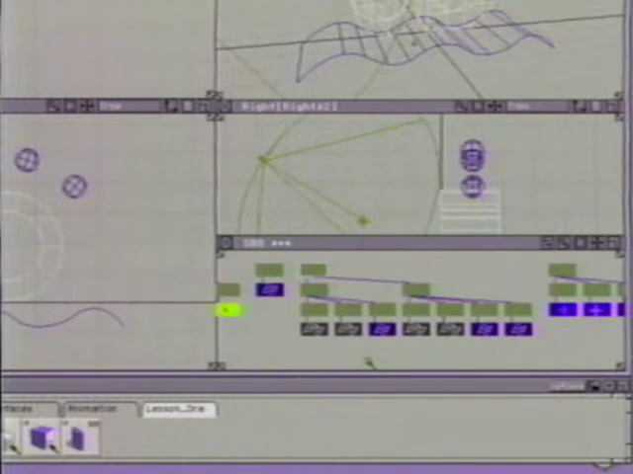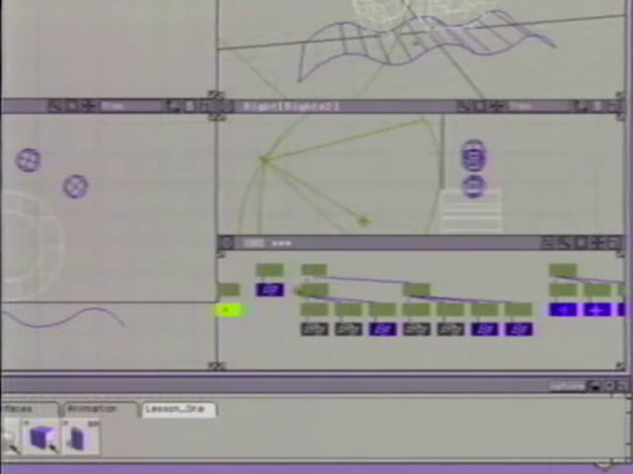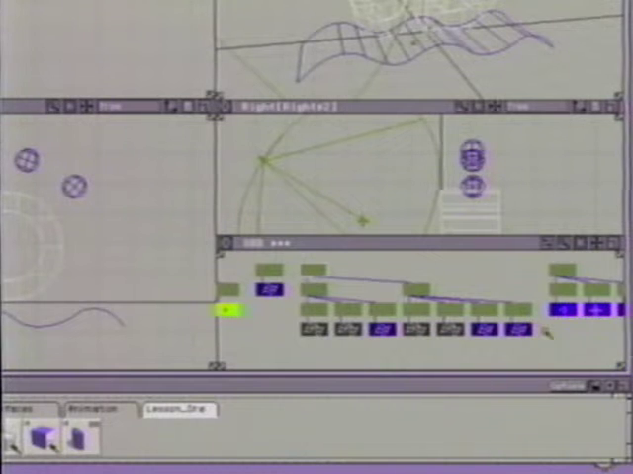In the case of the text, there are 3 levels to the hierarchy. The top node represents the whole string of text, while the middle node represents the 2 letters separately. The lower brown nodes represent the positions of the surfaces that make up the text, while the blue and green nodes represent the actual geometry.